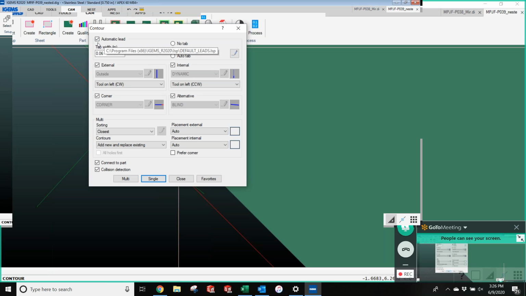I personally don't usually use the automatic lead function, just because I don't quite have as much control over it. There's a script in the background that controls the way the leads are done, and I haven't delved into that too much. So I usually do these ones here, and see if there's an outside one.